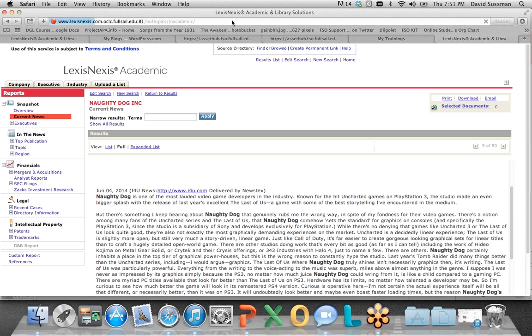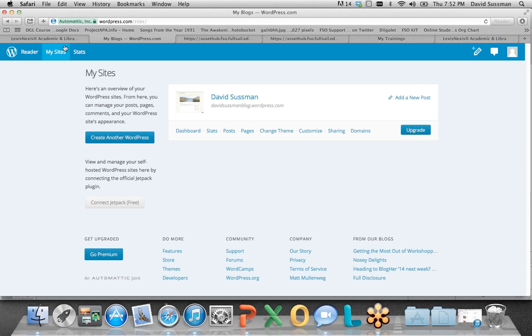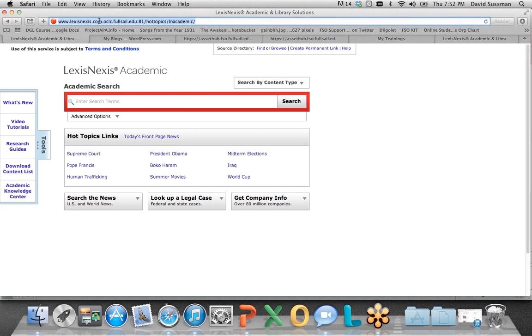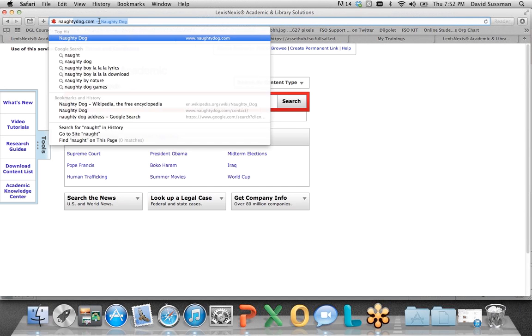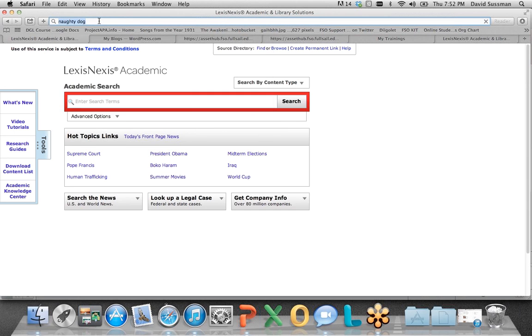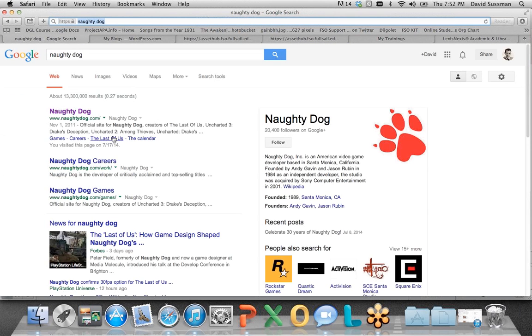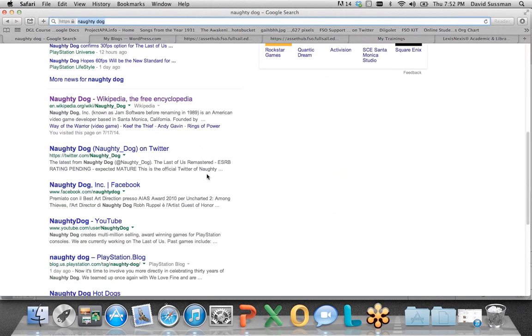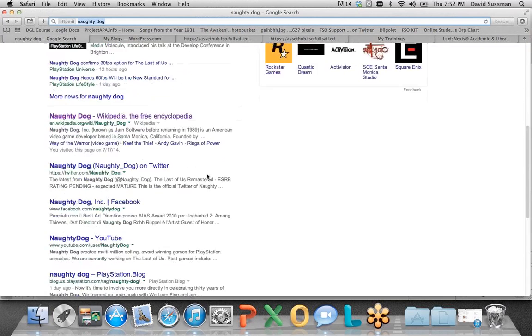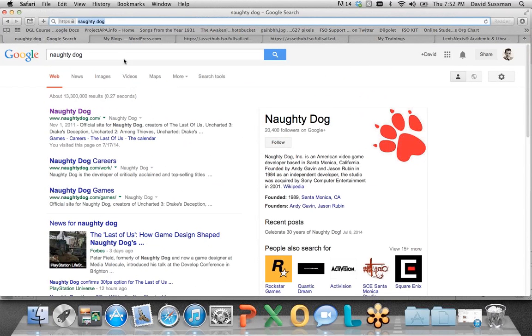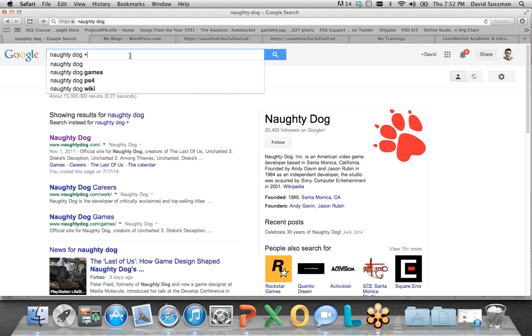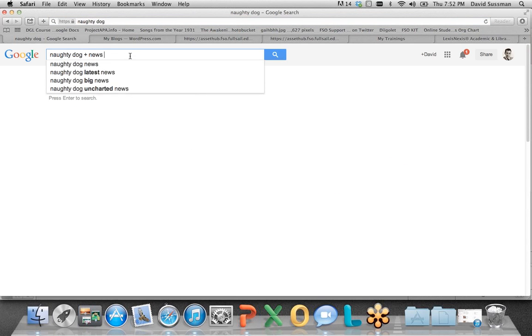So if I go to Google, I think most browsers today function this way, right? I don't even need to go to Google. I can just start typing in Naughty Dog. You can see I already searched for it earlier. Okay, so obviously the results are basic stuff to begin with. So I probably need to look for something specific. I don't know how Naughty Dog's been in the news. Oh, how about latest news?